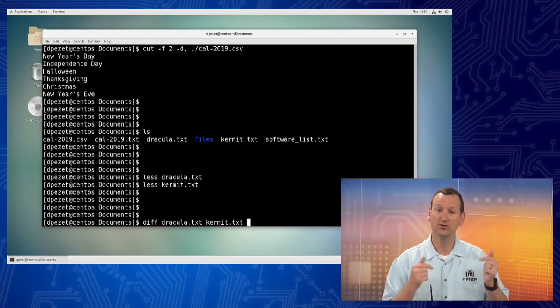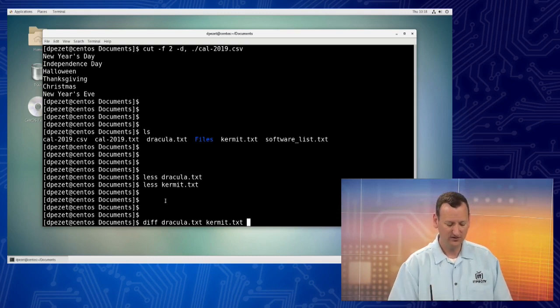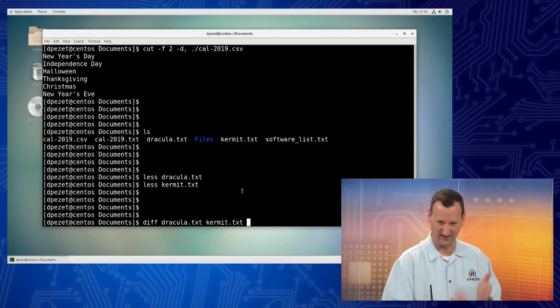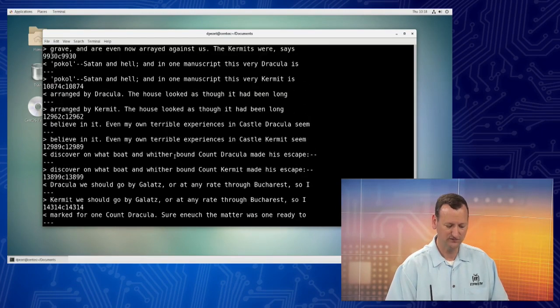It's going to show with little arrows that point to the left and to the right. So you need to remember which file is first, that's the one on the left, and which file is second, that's the one on the right. So the arrows point towards the file order. So if I run that, it's going to return all of the differences between those two files.